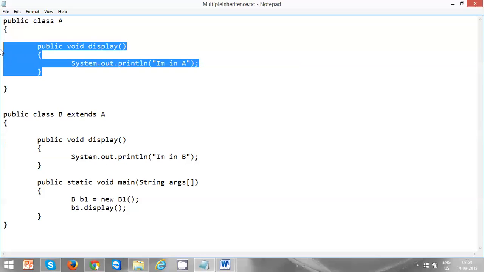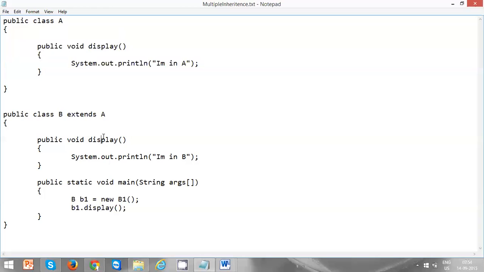So the rules of method overriding: the method name should be the same, first thing. The return type should be the same, second thing. And if you are passing any parameters, the parameters should also match as they are. Let's say, for example, I am taking int a, float b, and here also I am taking int a, float b.